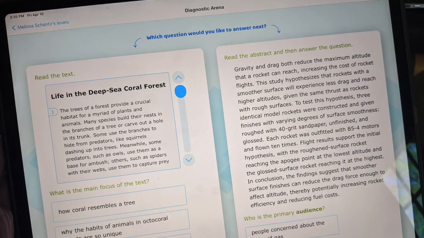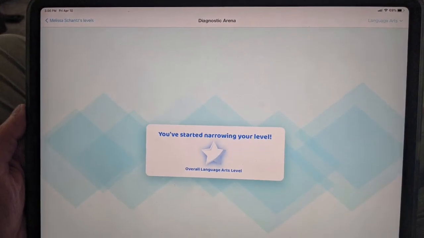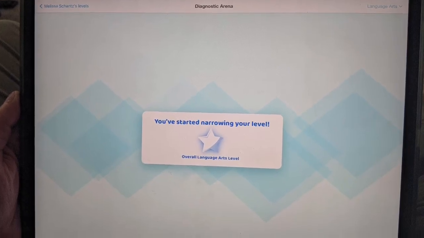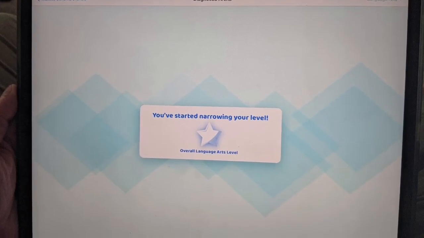When you begin the diagnostic and at various points throughout, it will give you an option to choose which question you want to answer, and you simply choose one. Throughout the diagnostic, a message like this will pop up telling you that you're narrowing down on the level. So just keep working.